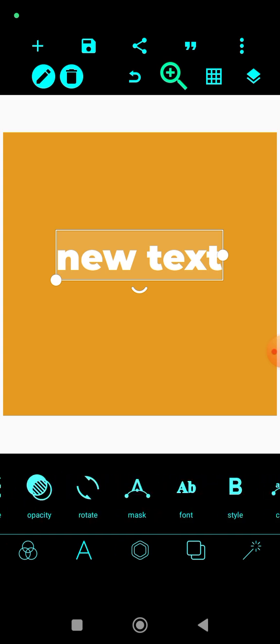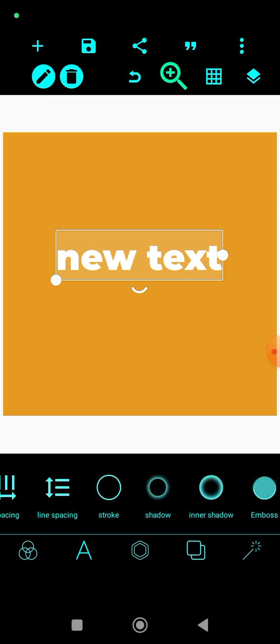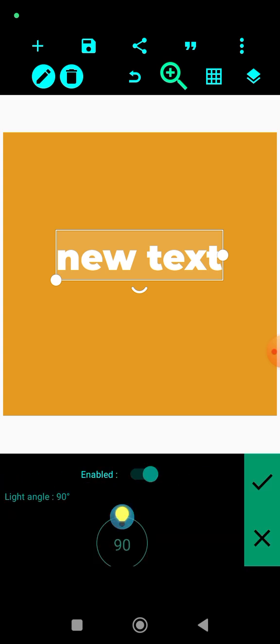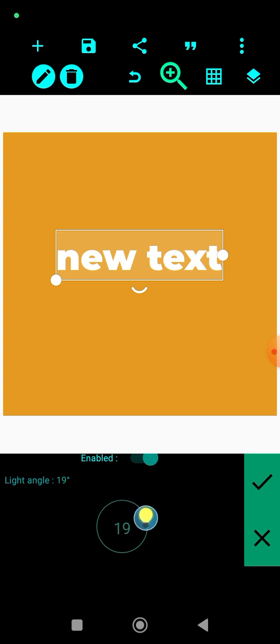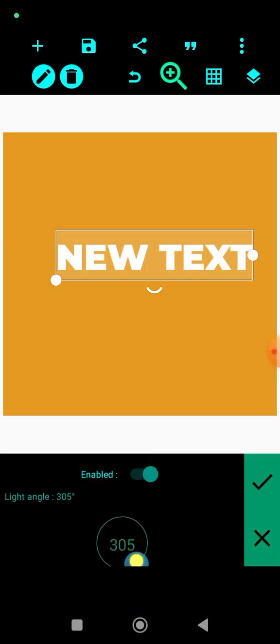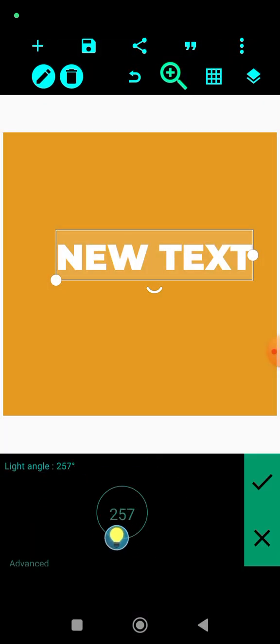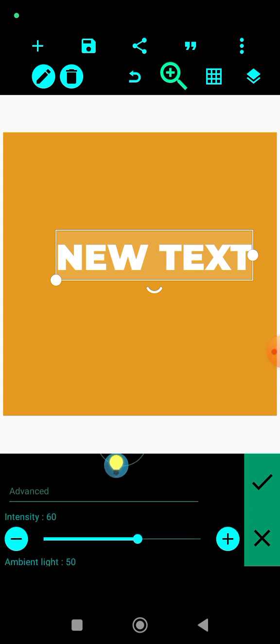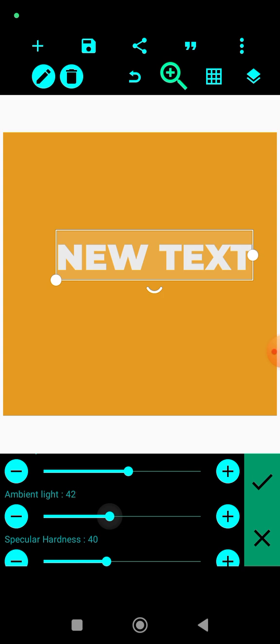So let me now go back to my emboss. So can we see? Let me lighten it. I wanted to lighten it. So emboss. I wanted to lighten my text. Then advance intensity. I want to reduce its intensity. Can you see? So ambient light. I wanted to reduce the light.